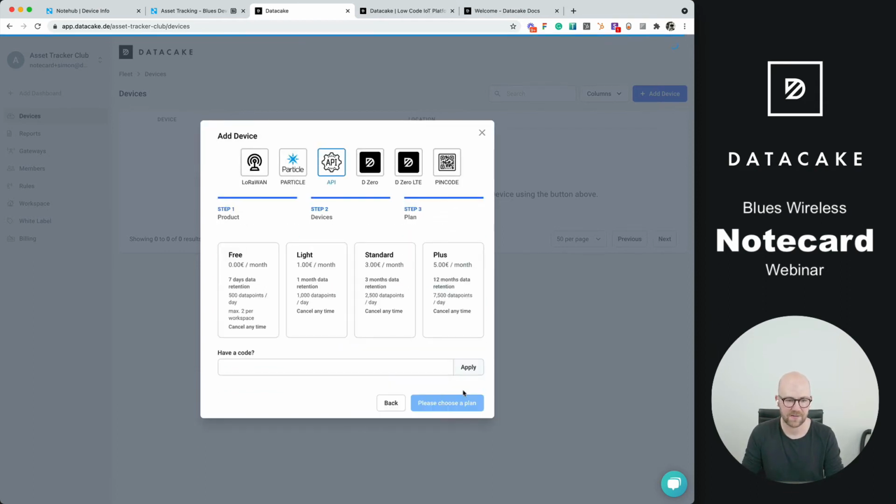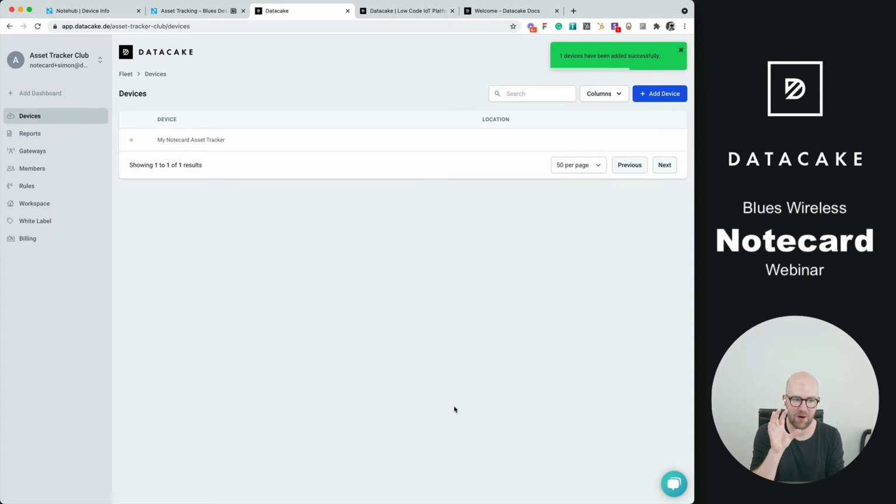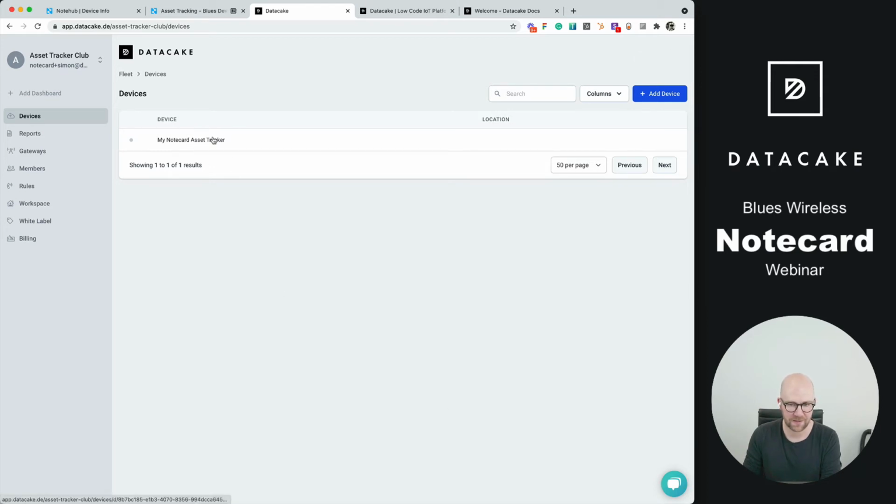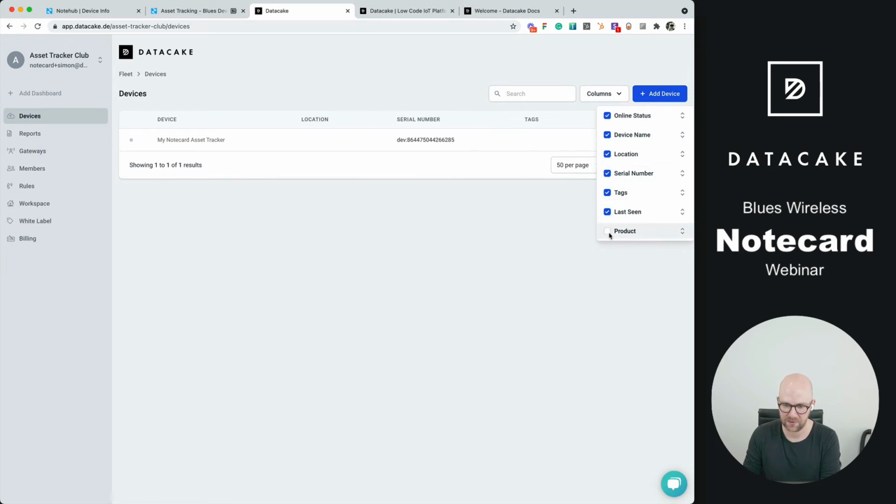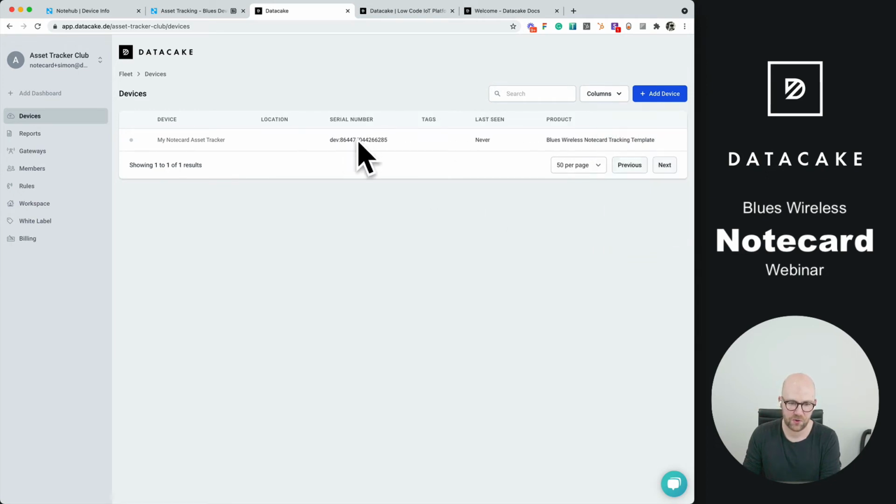We press on next and we choose a free device. As I've said, we support up to 2 free devices for everyone. We press on add device and this device is now added to your workspace on Datacake. So we can already open this device up here. You can see it here in the table. Also, we could select some additional things here to show the serial number as well, the product and so on. And we can see that it's never connected, but we can of course open this up already.